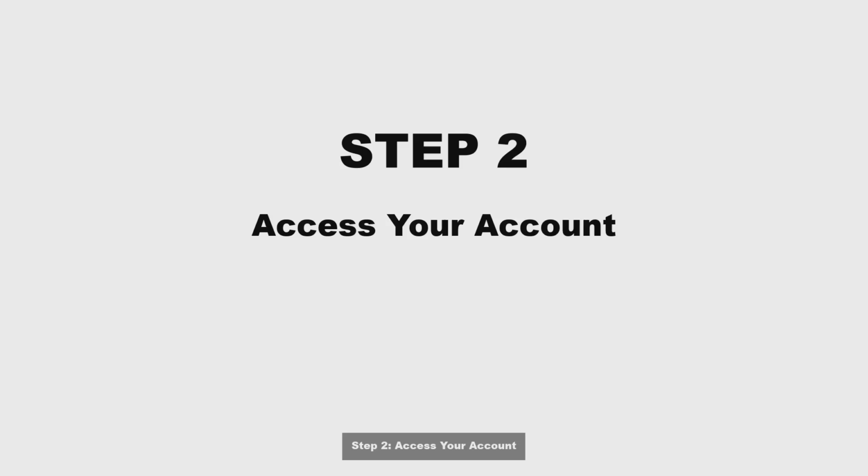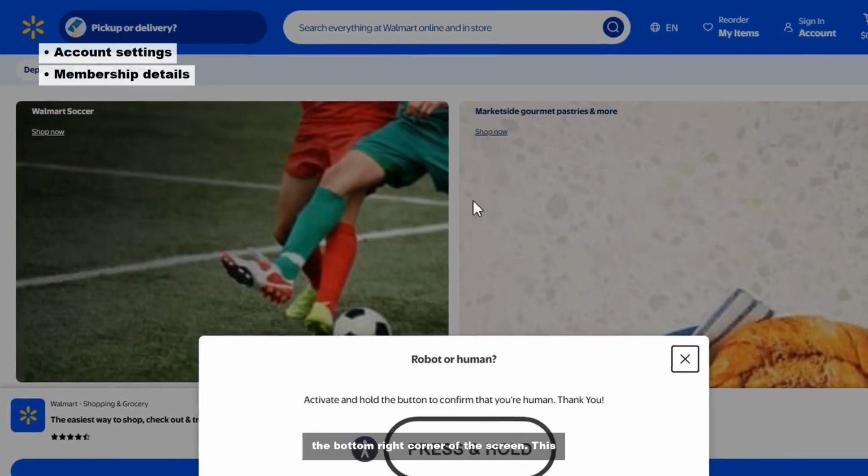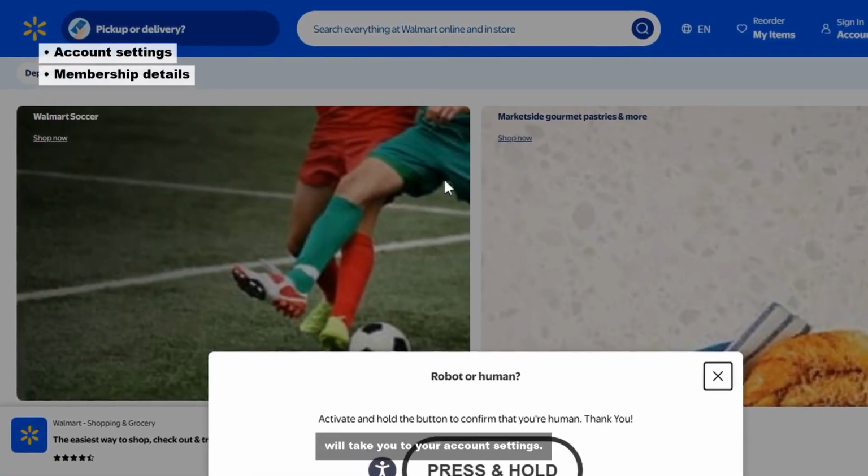Step 2. Access your account. Tap on the account icon, usually located at the bottom right corner of the screen. This will take you to your account settings.